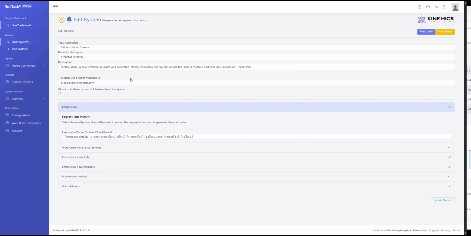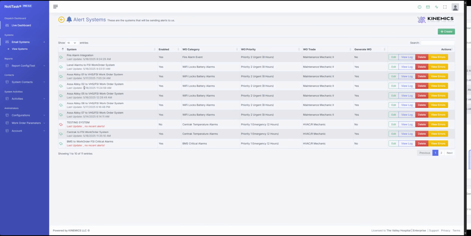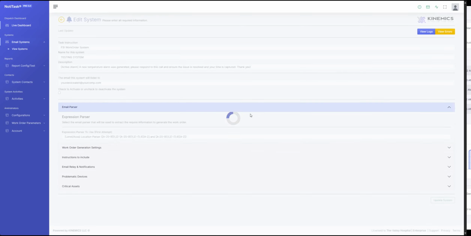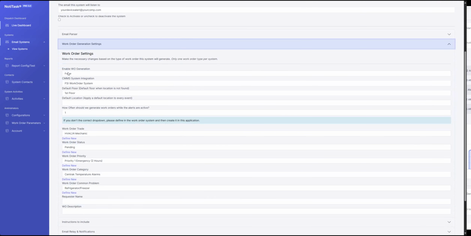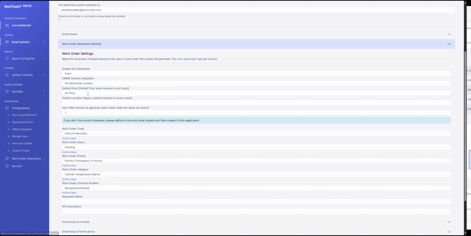When you go back to here, you can see that all of these systems are sent from VHS. They basically send Wi-Fi alerts, but they all have different emails. They have different email sources, which makes it easier. The work order generation is typical: you enable work order generation and tell it which system to use. If you don't have a floor cross-reference based on the location or the information you get from the email, you can set a default floor where you want it.